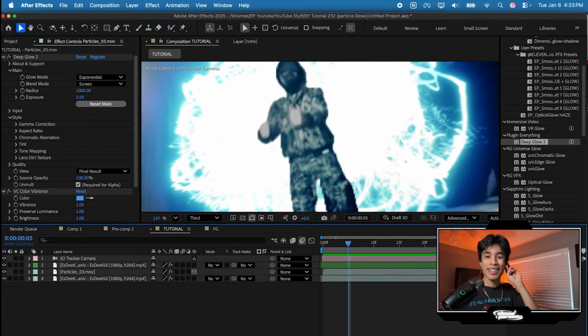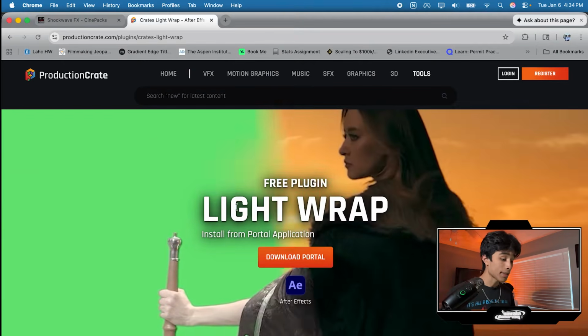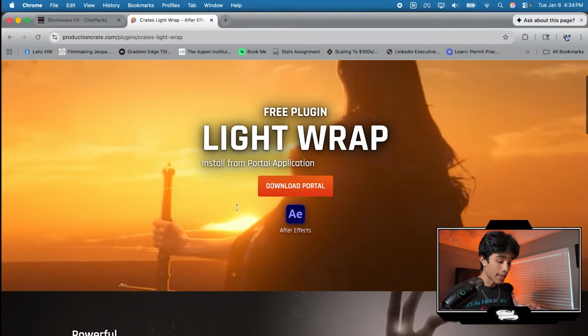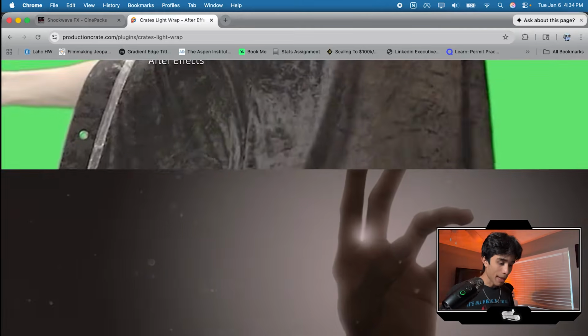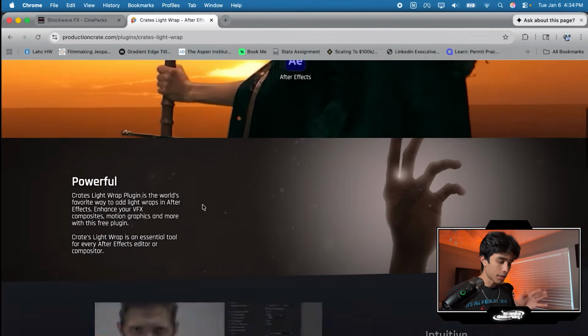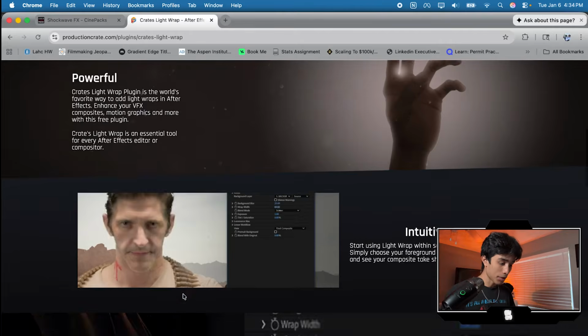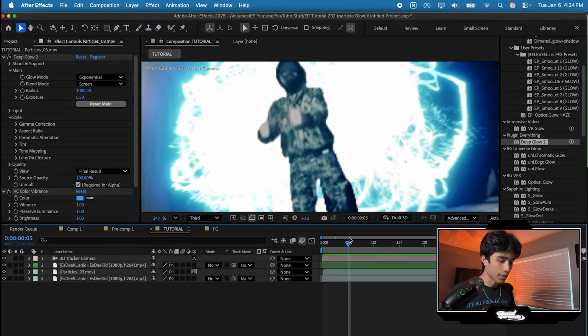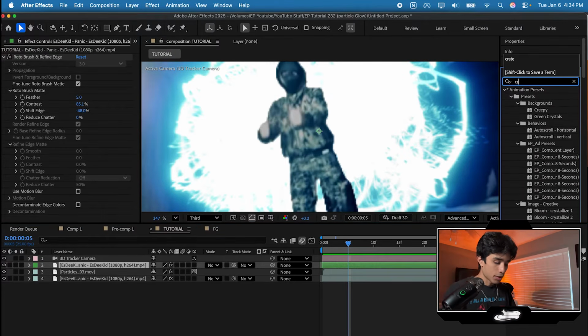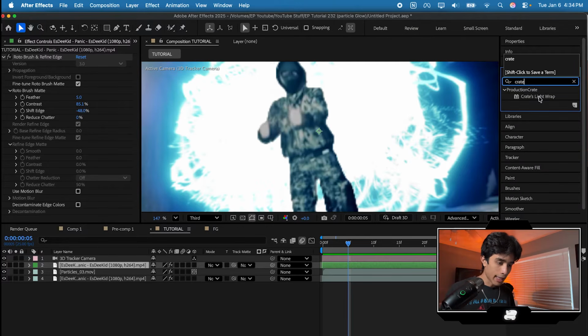Now we're going to be using our third or second free plugin of this tutorial. Shout out to Production Crate. They have this light wrap plugin. It's super crazy, and it really does a great job of wrapping light around your subject. So just make sure you download this. This is free. If you don't have this in your toolkit, please get it. Absolutely goated plugin. I'm going to go to my effects and presets and search for the Create Light Wrapped, and then I'm going to apply this.